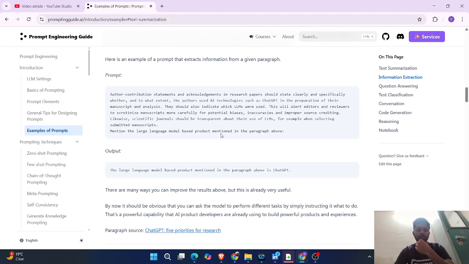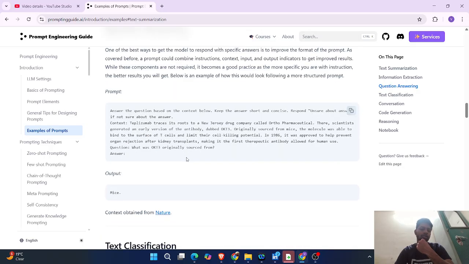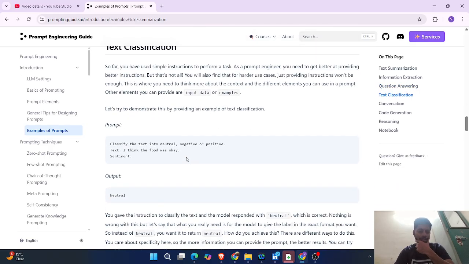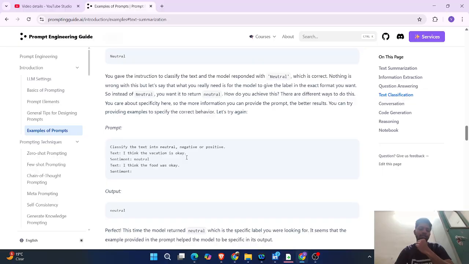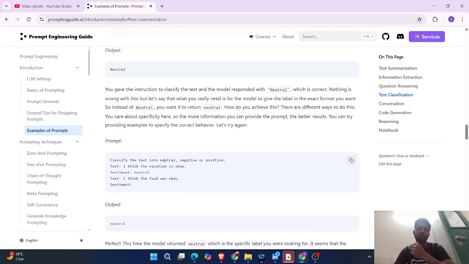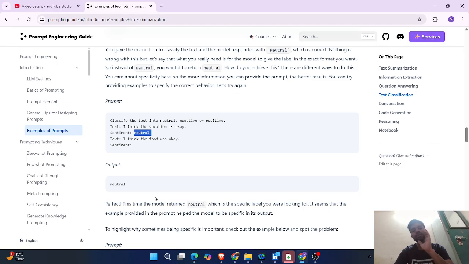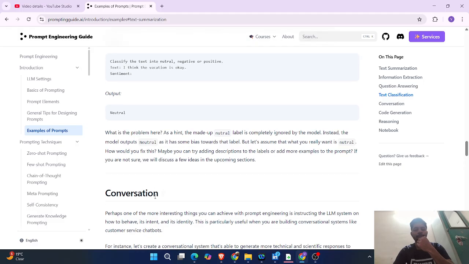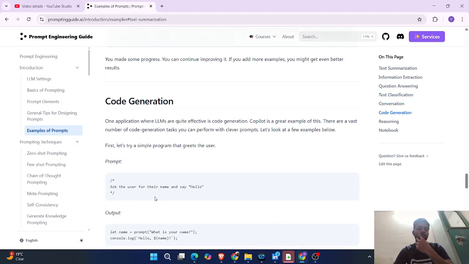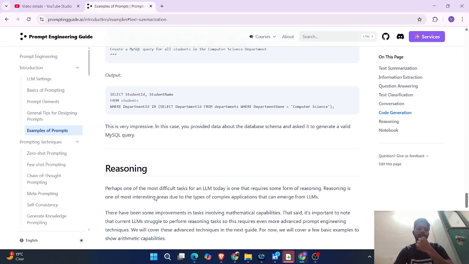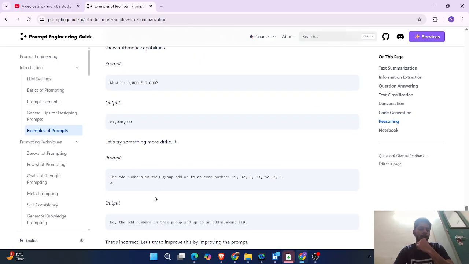Similarly, to do question answering or classification, if you specify an example like classify the text into neutral, negative or positive, and then give the text, the model will return you the response. We have clearly given the options you have, and out of these options you have to come up with one. Likewise, you can implement conversation, code generation and all those things.